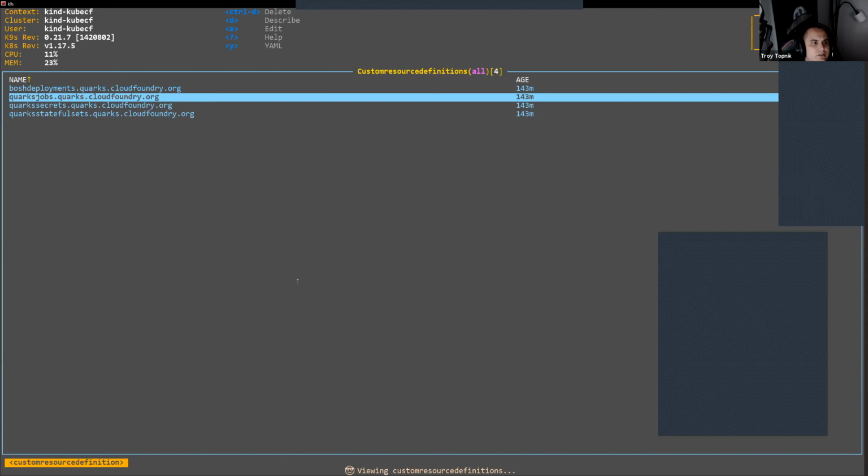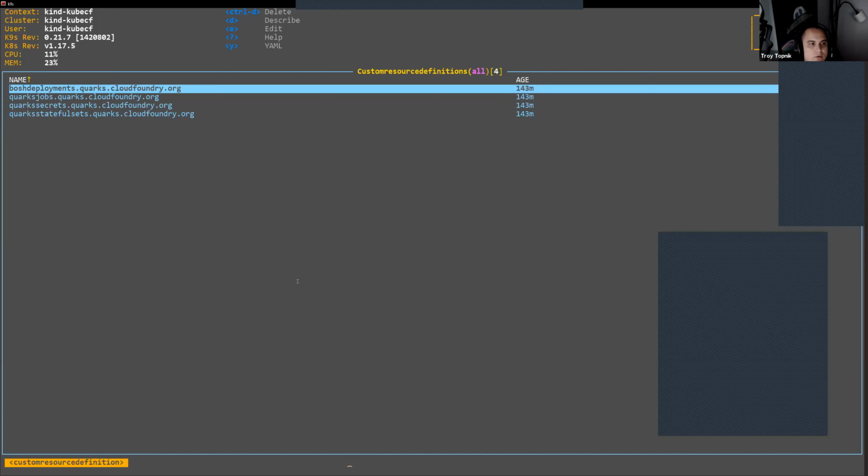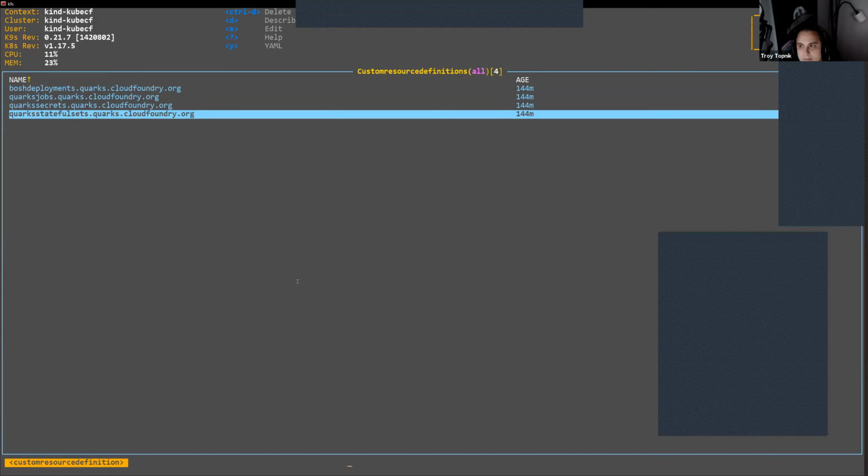Yeah. So when you install the Quarks operator, you get a CRD for Bosh deployments, and then Quarks jobs, secrets, and stateful sets, all of which are independent from Bosh, and you could use for other things as well. So they all have interesting features. I think if you want to learn more about that, you can find docs online. Maybe they can be useful.